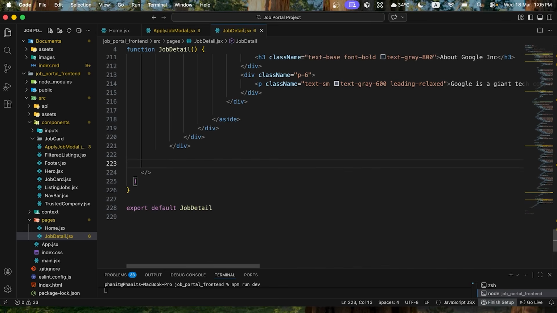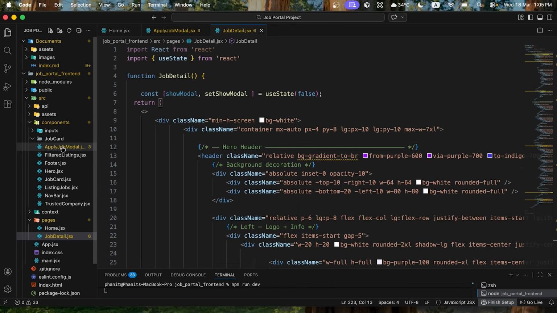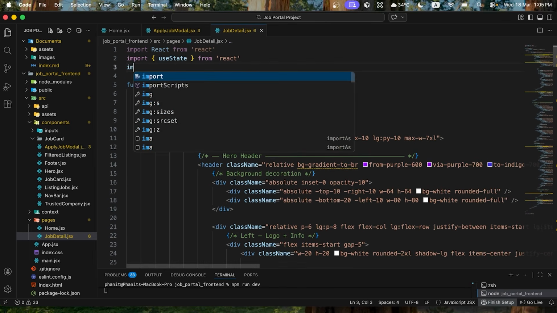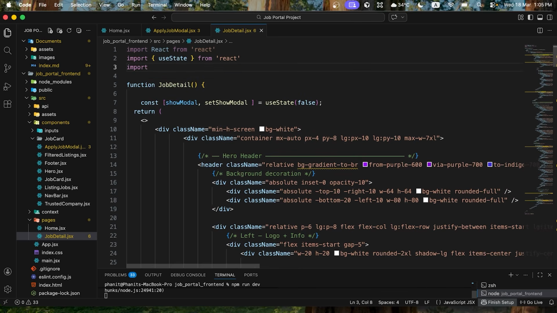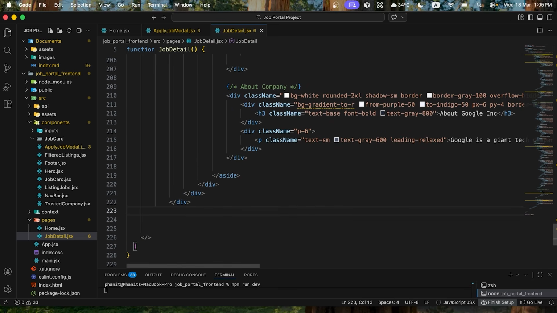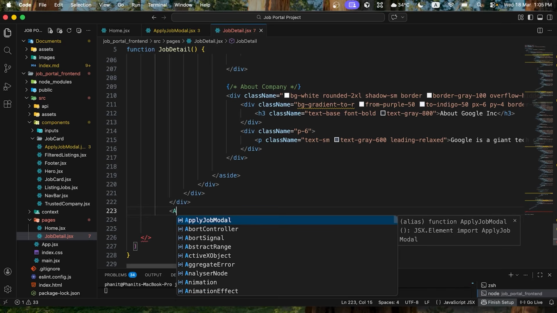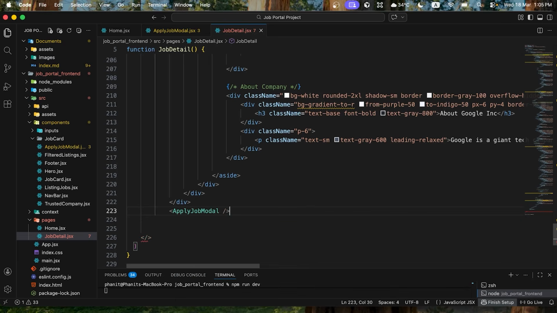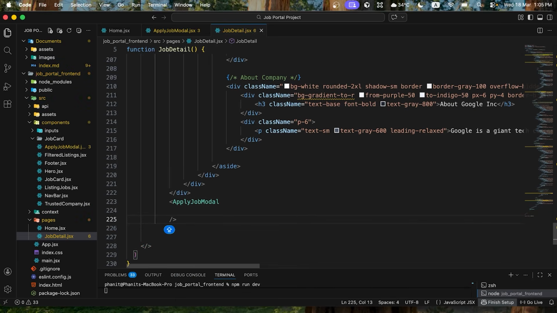I'm gonna import apply job modal right here. So this is gonna be import apply job modal, and on the bottom right here, we're gonna add apply job. So I can add a prop. This is gonna be is open, and then I'm gonna add show modal right here.